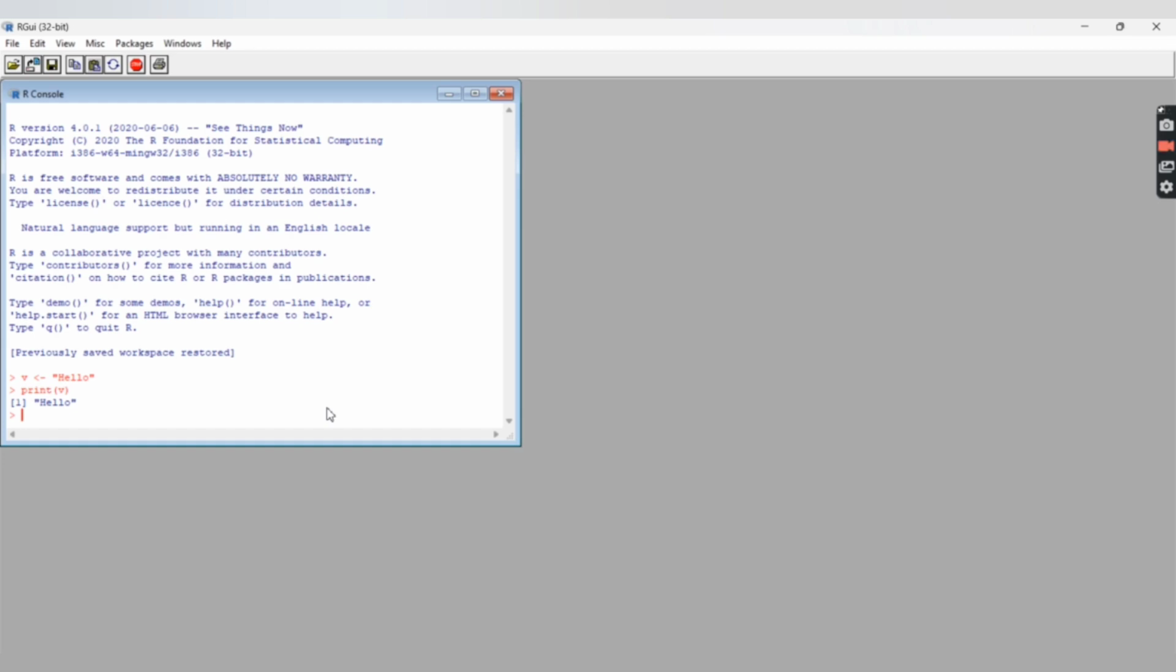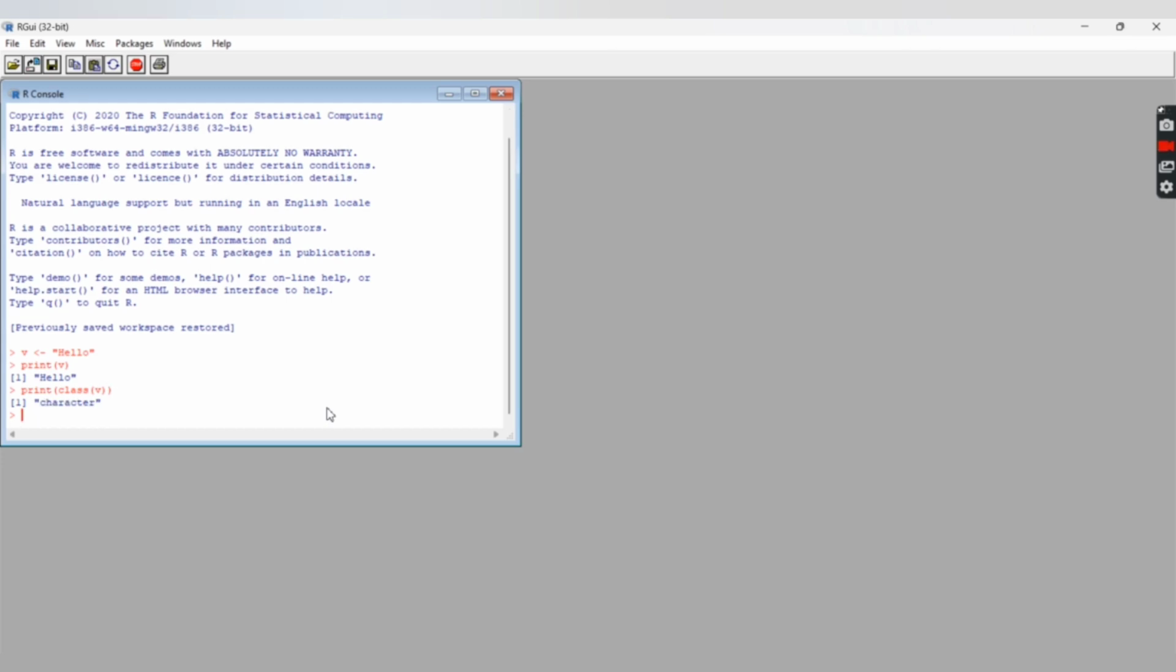Now how can we know what type something is? We can use a function named class. Inside that class, if I put the variable v, I'll get the output as character because hello is a character. And we can use this function class for every other data type.